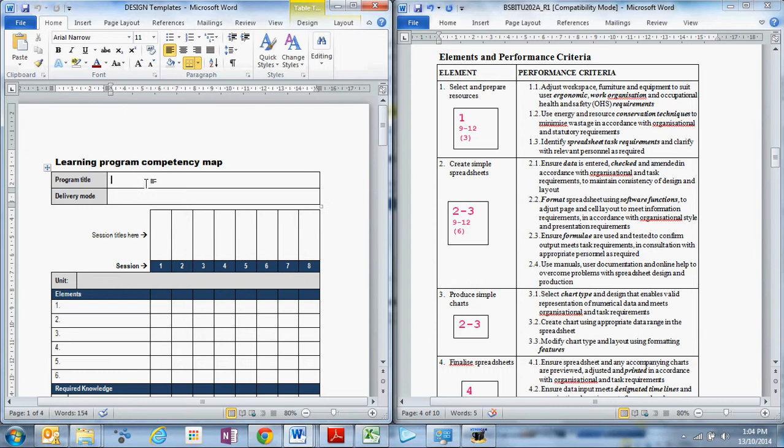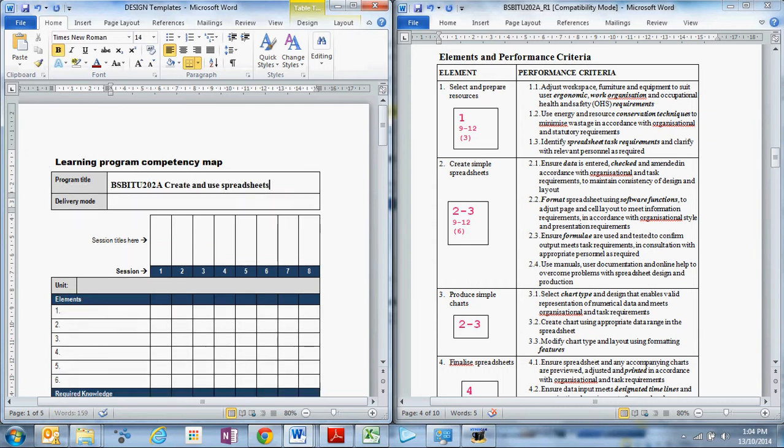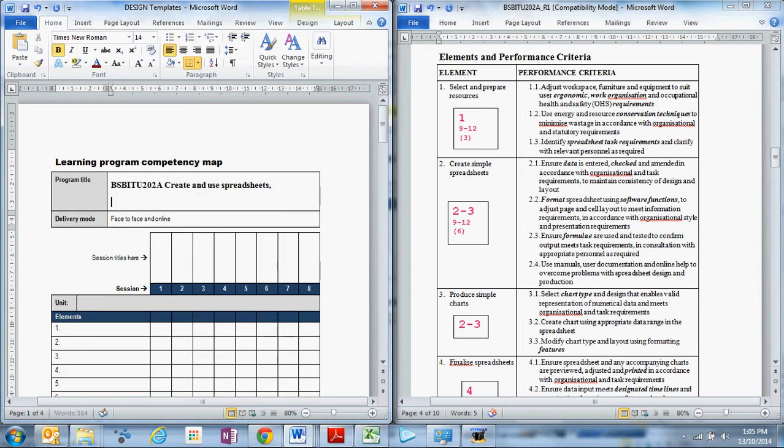Okay, so I've got my map here. I'm just going to paste in my unit code and title. My delivery mode is face-to-face and online. And then I've got five sessions in total, so I'm not even going to need these three for these two units. And then I'd also put in my other unit here.